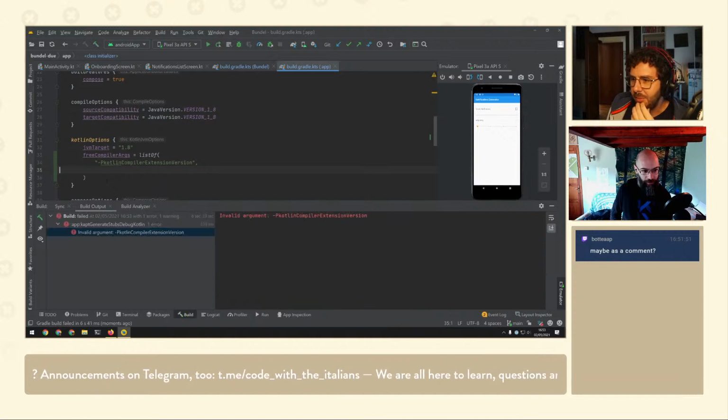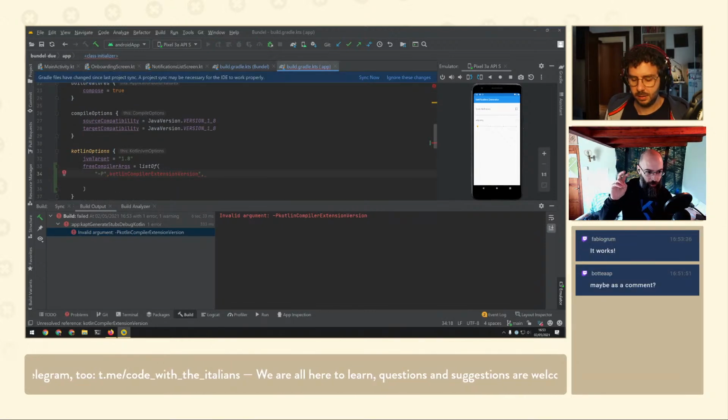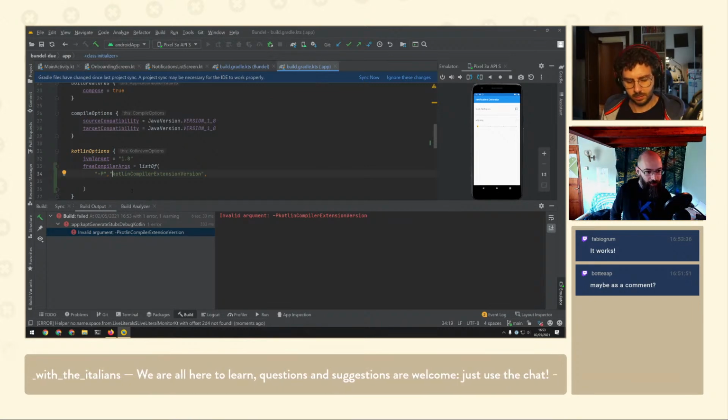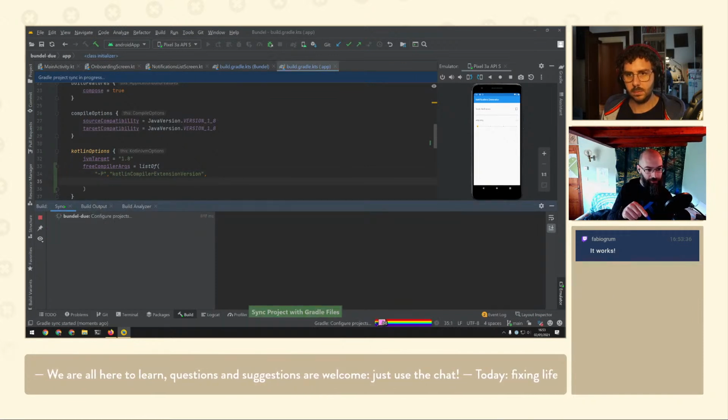Invalid argument. Try dash capital P, and then you close the string, like a double quote, and then another string. Yeah, something like that. Or you need to put plugin semicolon in front of Kotlin compiler extension version.